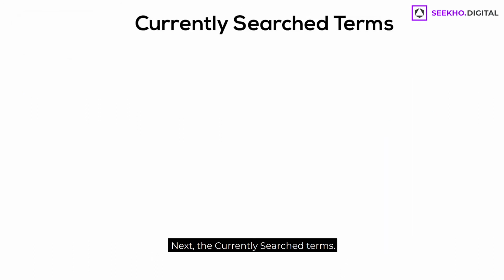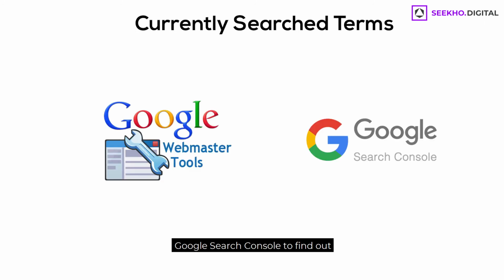Next, the currently searched terms. Use tools like Google Webmaster and Google Search Console to find out the search terms with which people are presently finding your business.